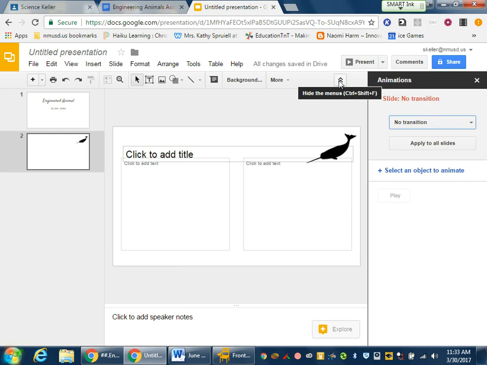I have a warning. Limit your transitions. Every time you type something, you don't want it to slide in from the side and then spin in and then disappear and appear. You want to keep it simple so that your viewer is focused on your content and not all the crazy things on your slideshow. But you can do that.